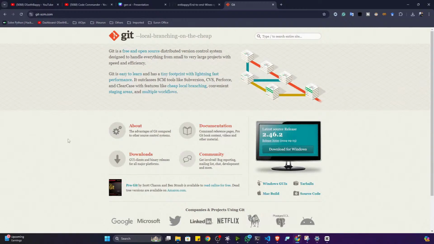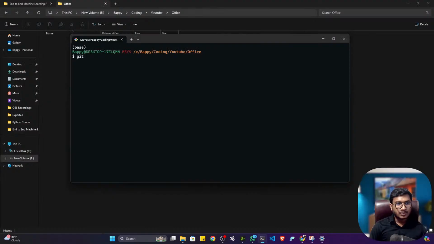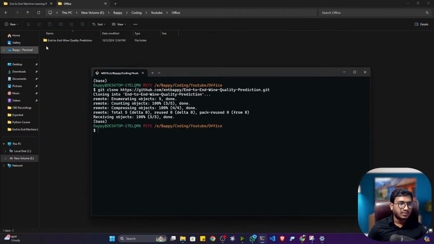Now let's open up my local folder, and there let's try to clone this repository. Here you just need to write one command called git clone. With the help of git clone, we'll be cloning this repository. Now paste the link, just right click, and it will paste the link here. Now just press enter. See, it is cloning the repository here.